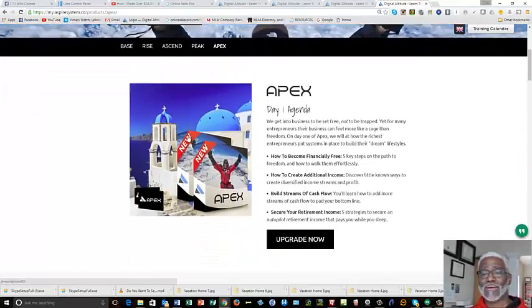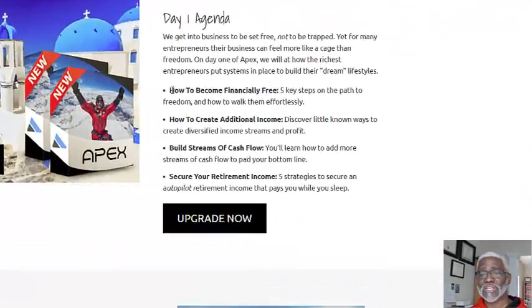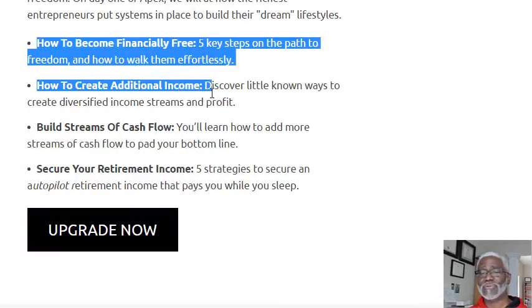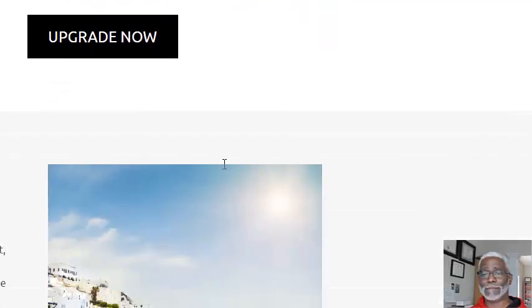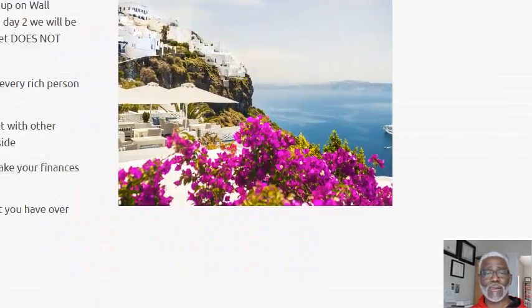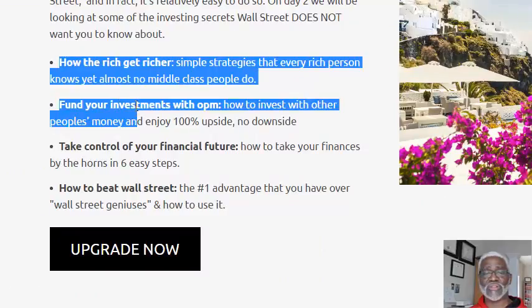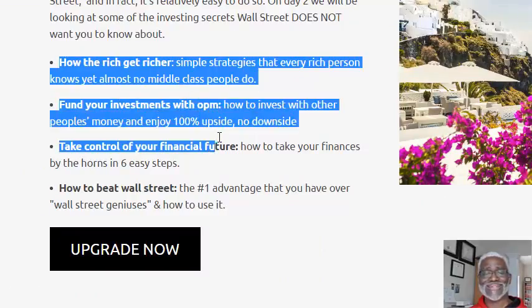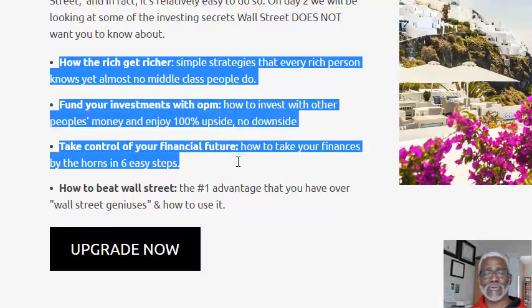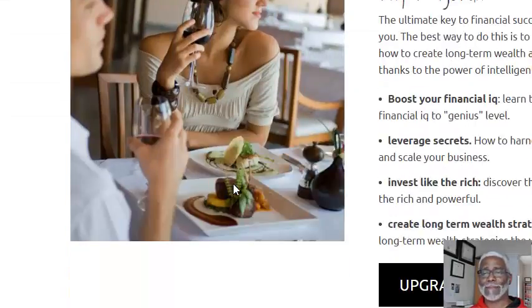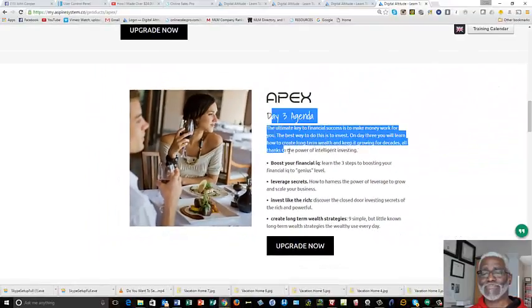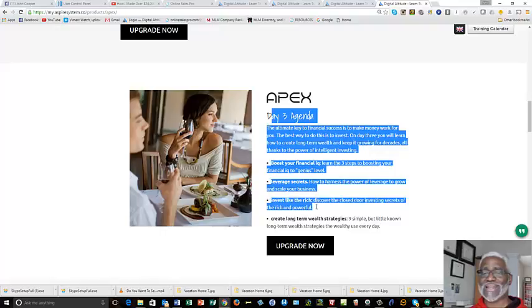And if you click on the apex, again, I'm not there, right? I've got to upgrade. But if you look, day 1 agenda: how to become financially free, how to create additional income, build streams of cash flow, secure your retirement income. Day 2: how to get richer, fund your investments with opium, take control of your financial future, how to beat Wall Street the number one way. Day 3: boost your financial IQ, leverage secrets, invest like the rich, create long-term wealth strategies.